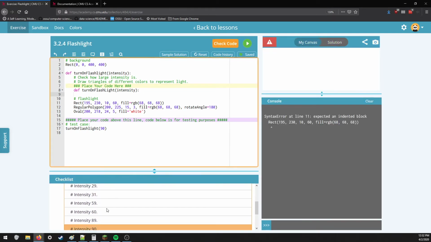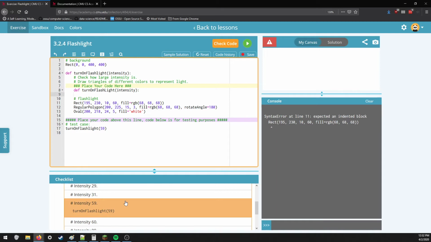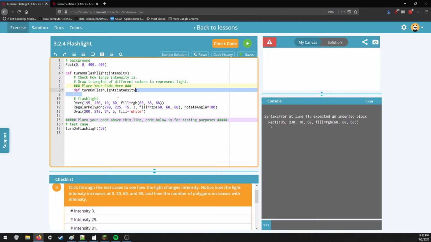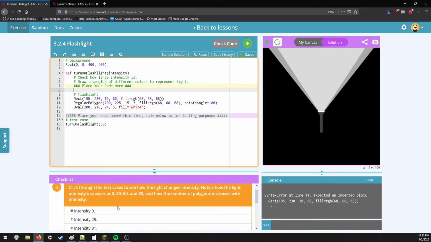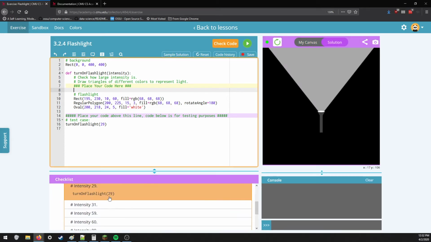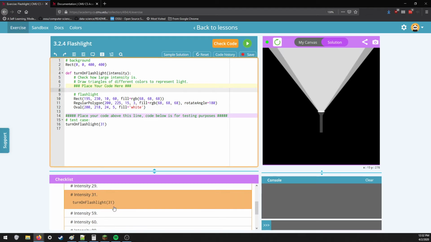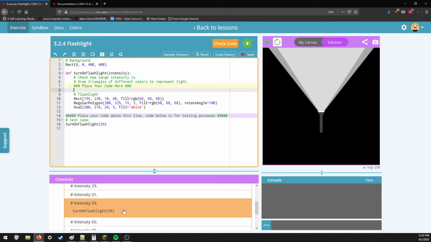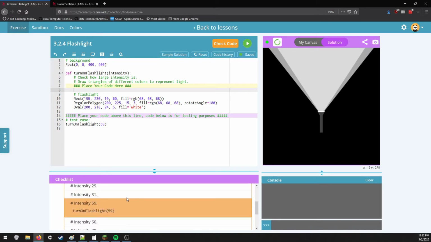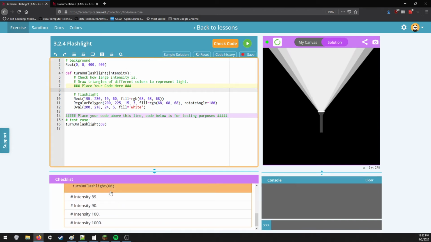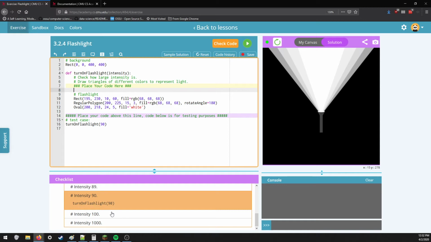The big thing with this one, and I'm going to help you out with one little thing, is you're going to have to do an if statement. Let me take this off because that's giving me an error. You're going to have to do an if statement because you can see that as you're doing this, for intensity 0, it's obviously off, right? 29, it's just drawing one triangle. And then for 31, it's drawing a second triangle. 59, it's still drawing just that second triangle, but brighter. Oh, no, actually, it didn't even draw it brighter. Same one. 60, it draws a third triangle. 90, it draws a fourth triangle.